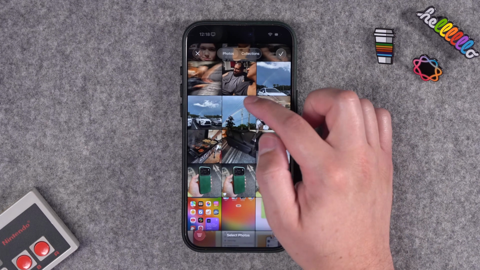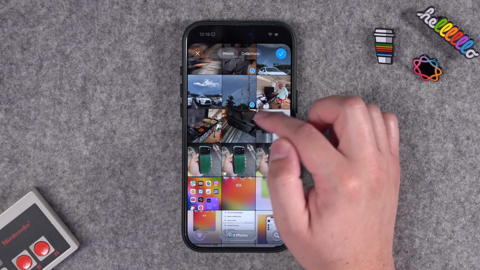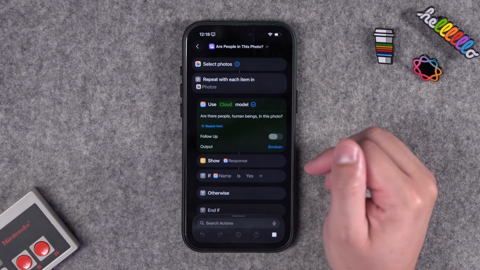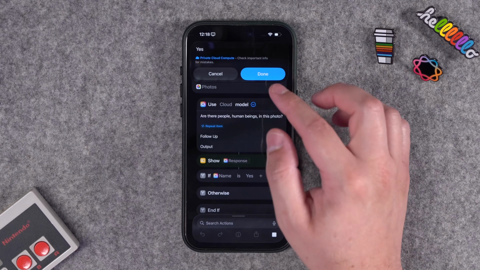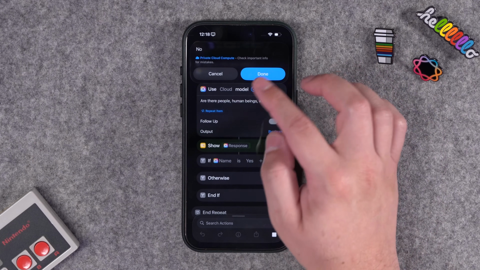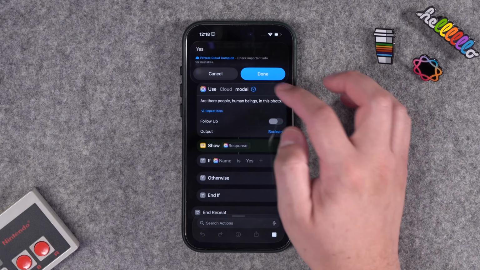So let's choose a couple photos here. This is one, it's a pretty dark photo. We'll see if it detects any people. Then a photo with definitely no people, and another one with a person. And each one we'll see what Apple Intelligence gives us as a response. So yes, there were people in the first photo. That's correct. The next one should be no. Let's see what it does. Correct. No people in that photo. And the third one, where there definitely was a person, yes.